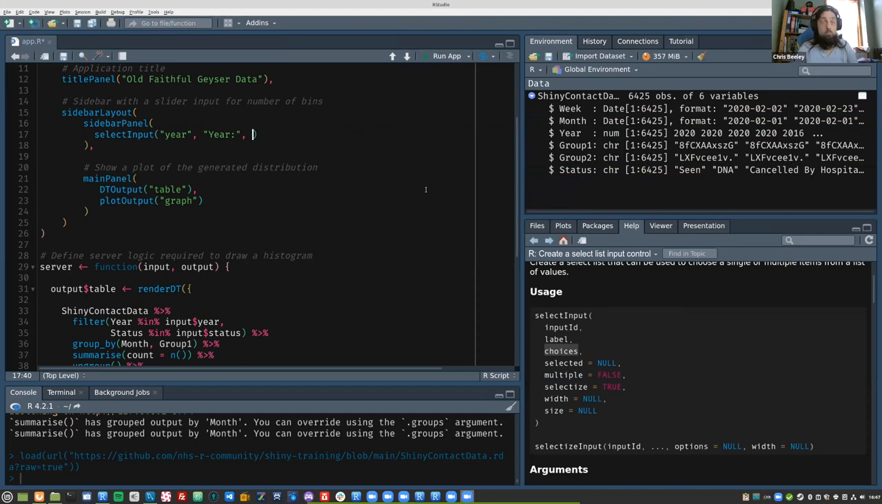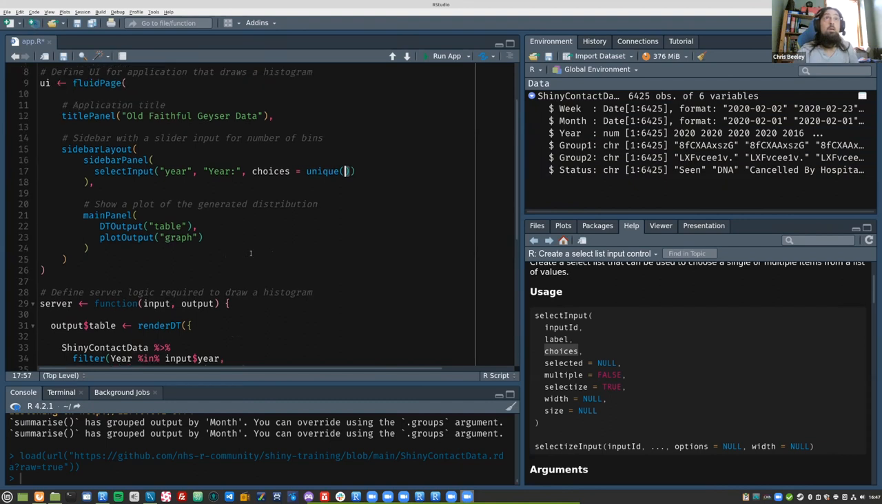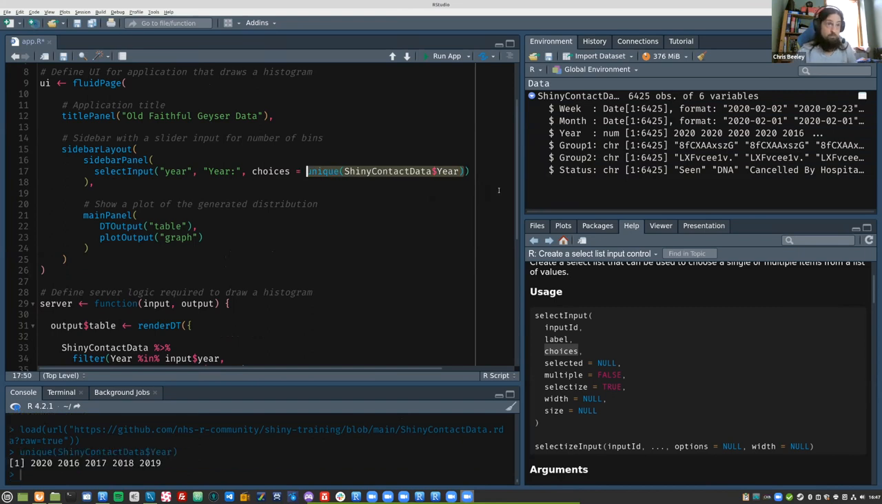So instead, and I'll write choices explicitly just so you can see it, we're just going to have the unique values of the data. So it's unique values of Shiny contact data year, which obviously will return those years, 2016 to 2020, basically, are the values. So those are all mandatory arguments. Those three are the mandatory arguments.